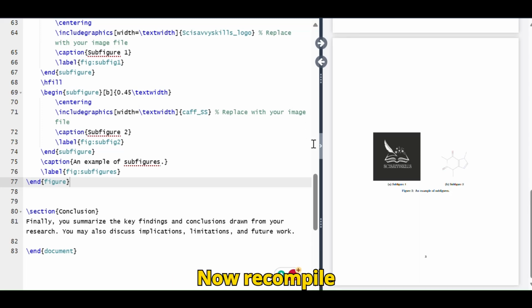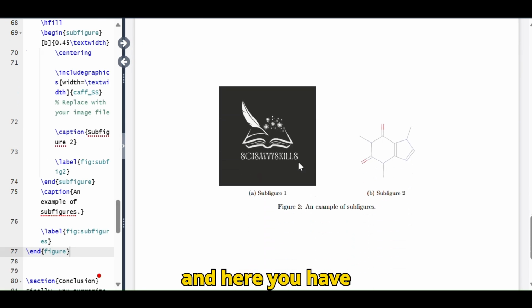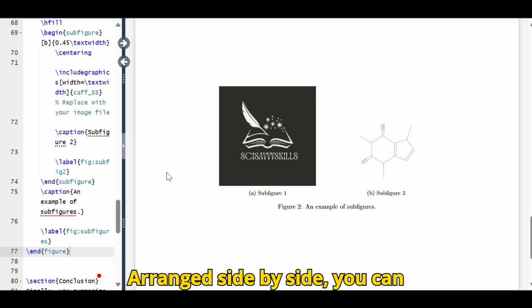Now, recompile, and here you have both the subfigures arranged side by side.